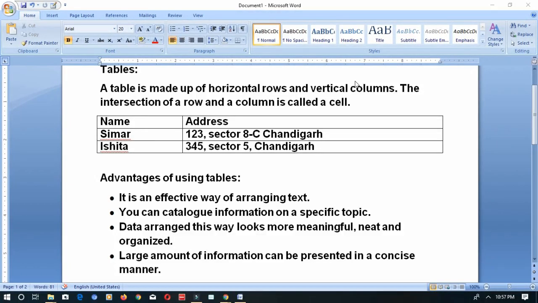Dear students, in this video, we will see how to create tables in Microsoft Word. For that, you should know what is tables. A table is made up of horizontal rows and vertical columns. The intersection of a row and a column is called a cell. For example, see this table here.